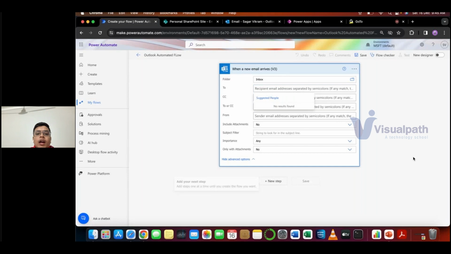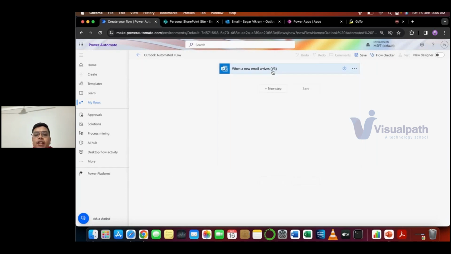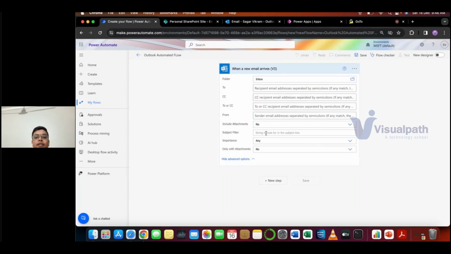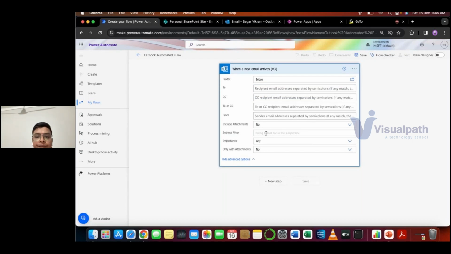Okay. Now when a new email arrives, v3. So this is the version 3 of this connector action. So inbox, these are the filters: to, CC, from, include attachment, subject filter if you want to add. So what I will be adding, I will be adding one subject filter, where the subject is test automated cloud flow.